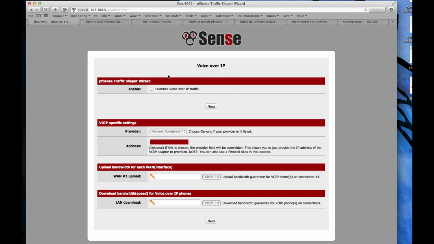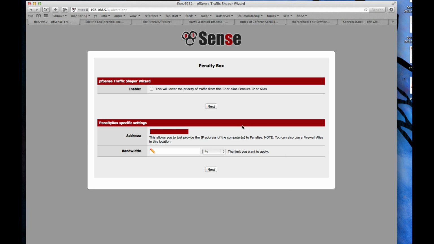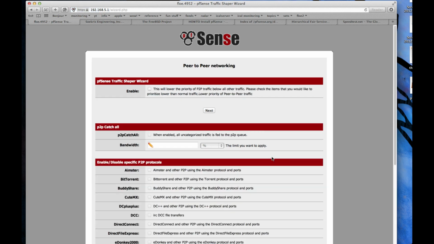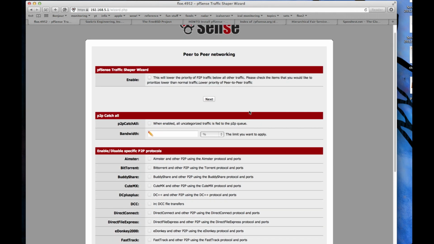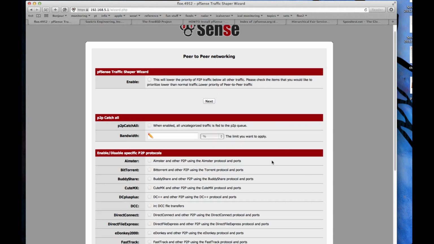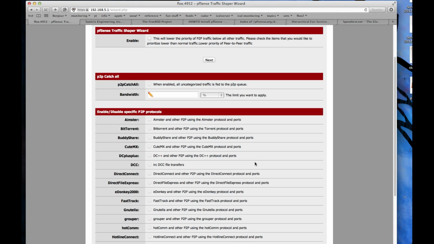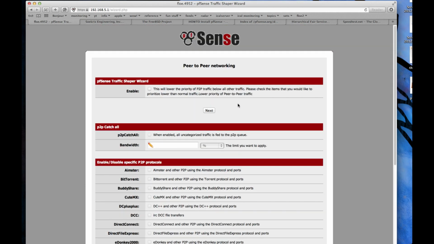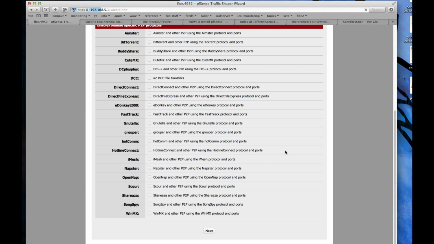For voice over IP, if you're using it, this allows you to create some special rules to prioritize voice over IP traffic, which I do not use. And there's also this thing called the penalty box, which is like, hey, someone's been stupid or whatever, put them in the penalty box. I'm not using it. It can also create rules specifically for various peer-to-peer networking software. This is a great way to curtail that sort of activity if that is your task, which it is not in my case.